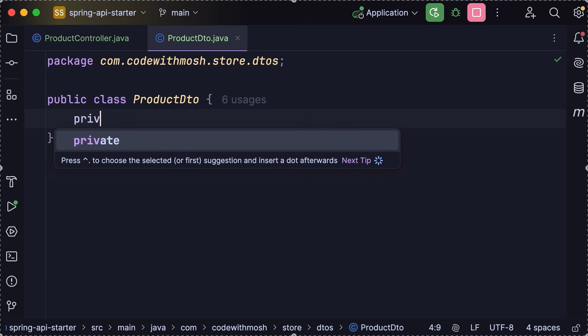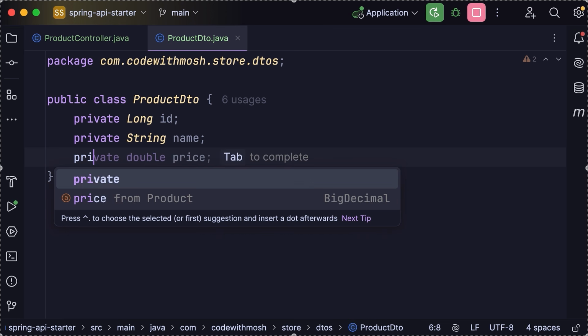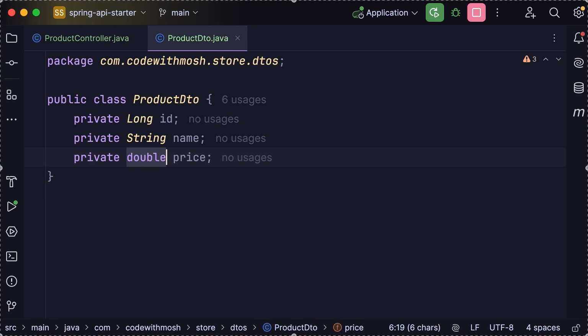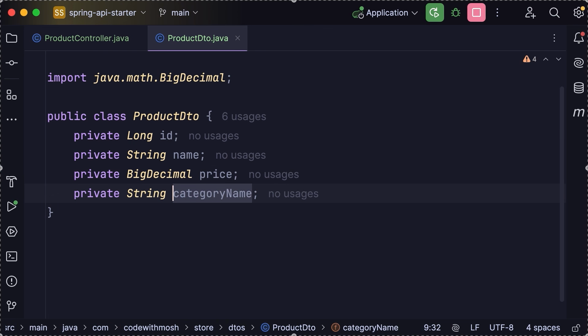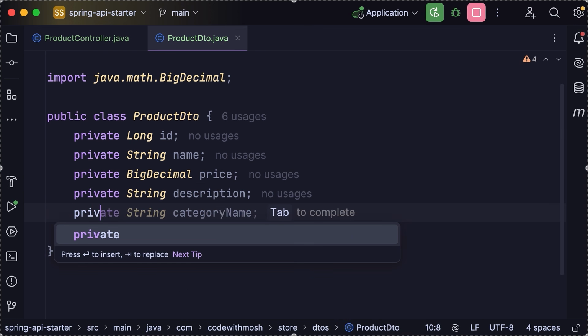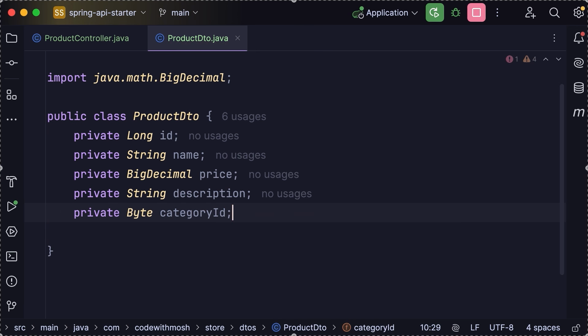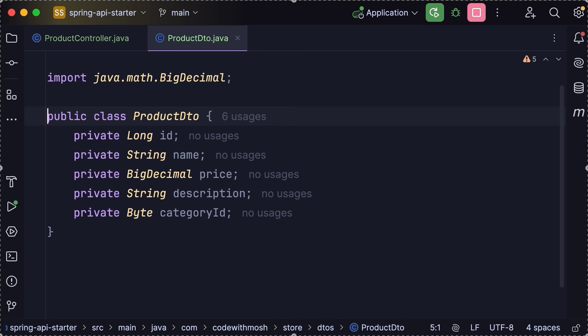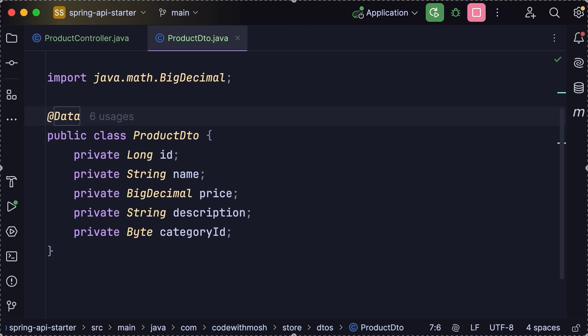Next, we add our fields: private long ID, private string name, price. We change the type to BigDecimal. Then we add description as well as category ID. Now we annotate this with @Data instead of getter and setter.